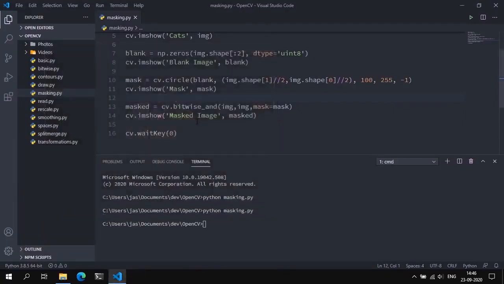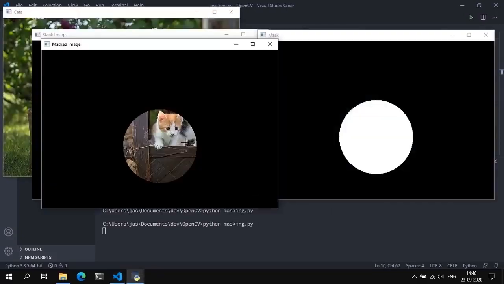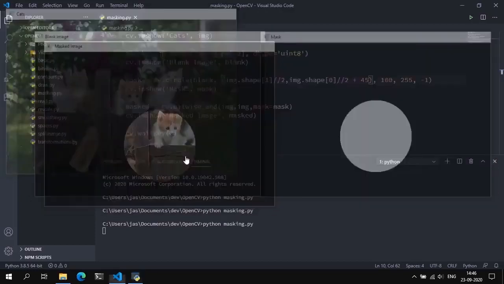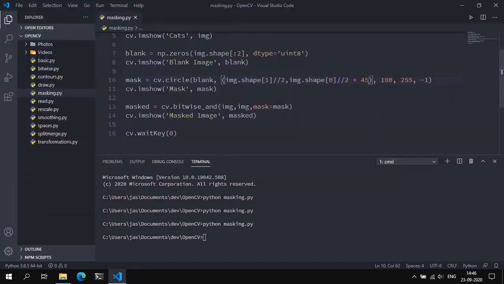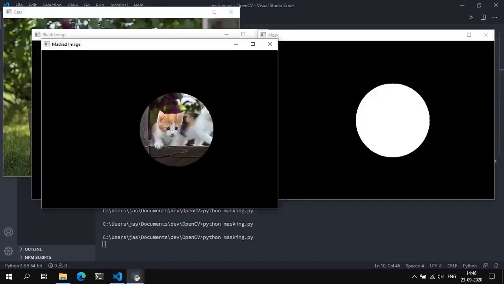Cool. So let's try and play around with this. Let's maybe move this by, I don't know, a couple of pixels around. So let's say 45. Save and run. It moves down, right? So this is shape of 0. Okay, this has to be 45 plus 45. Save that and run. And we get the image of the cat.